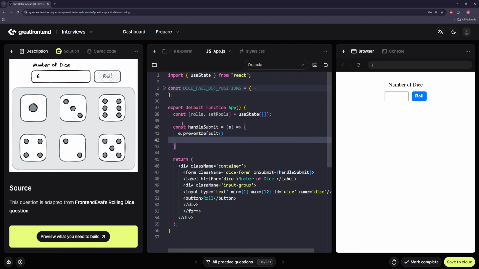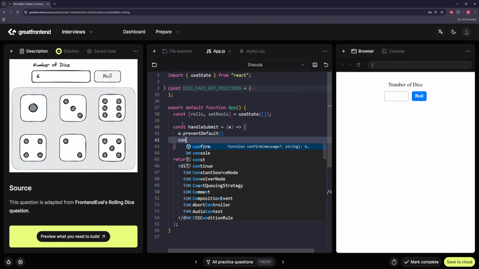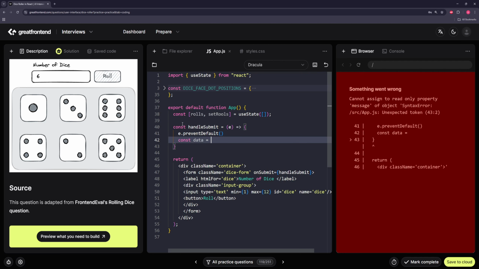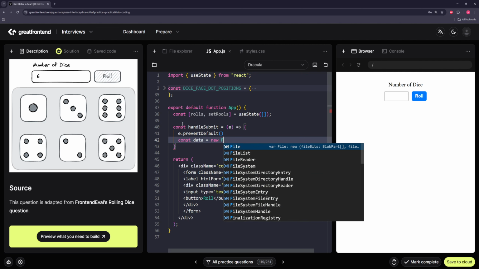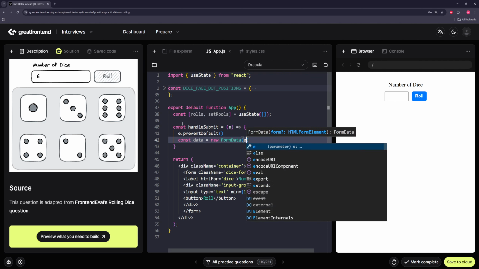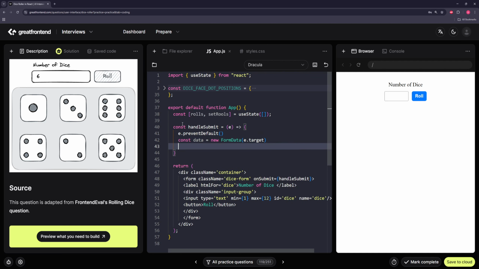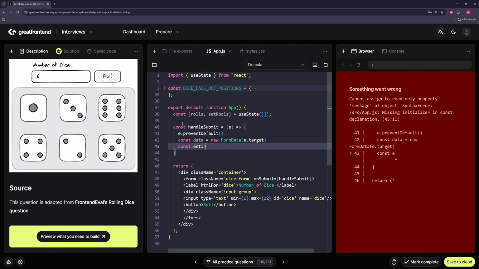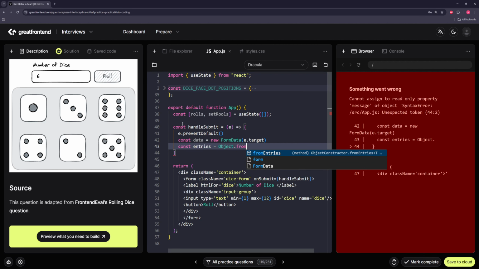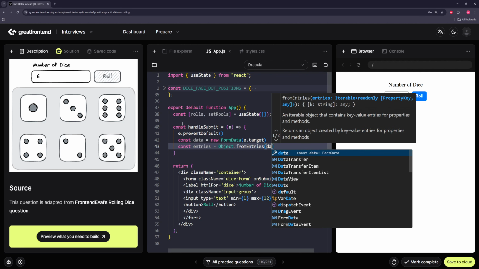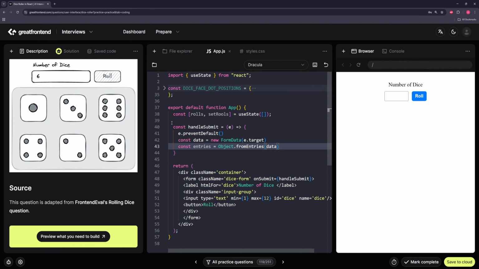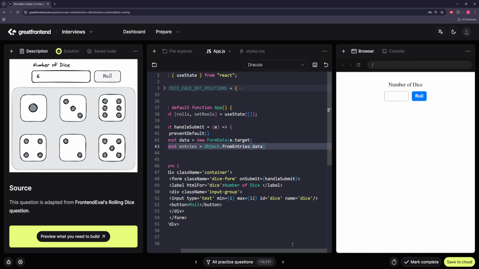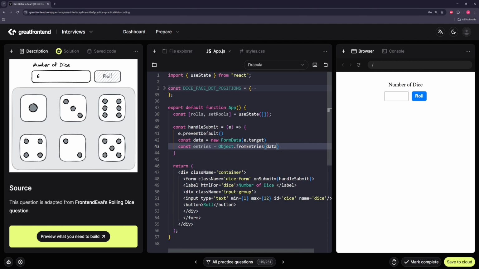And then we need to actually get this field. I've done this in a couple other videos: we make a new FormData from the event target. Then we get the entries from that. This is basically like a dictionary where the key is going to be every name of our field. So we have this name dice, and then the value will be whatever they put in.